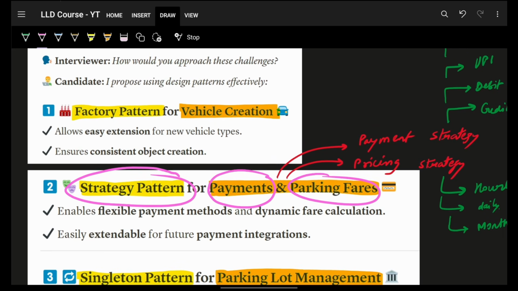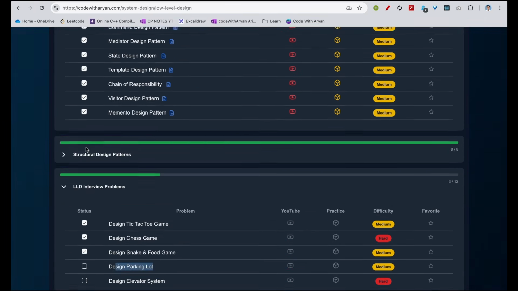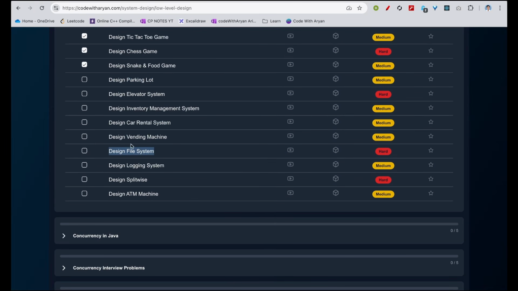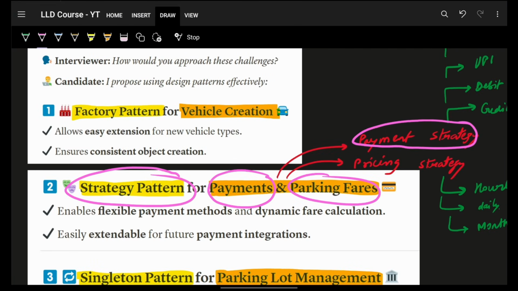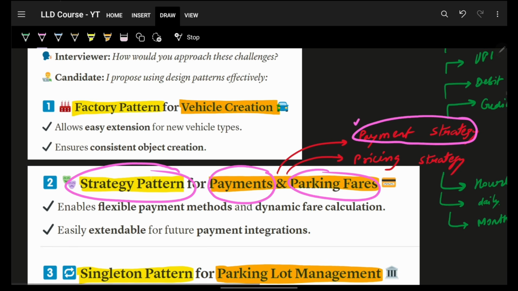Always, in literally every problem, you can include payment strategy, or I should say a strategy design pattern, because in most of the problems you take, like let's say vending machine, car rental system, inventory management, Splitwise, ATM machine, okay, ATM machine is something which gives out money, but for every other, like vending machine or car rental, you will have to pay via something. So that is kind of global stuff, that now you can actually implement payment strategy.